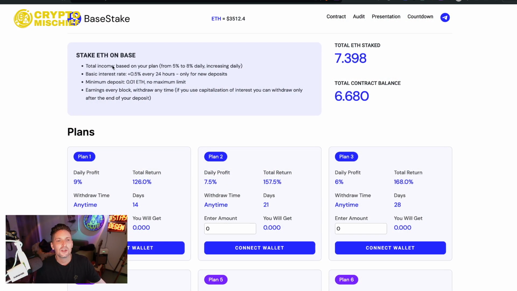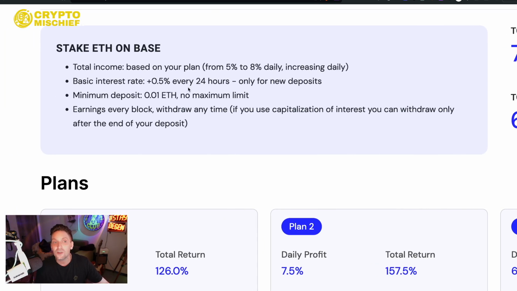Stake ETH on Base. Total income based on your plan from 5% to 8% daily, increasing daily, right? So you get 5% daily and it starts to increase. Basic interest rate is plus 0.5% every 24 hours, only for new deposits. The way I think new deposit works is I think it's only your first deposit on that wallet, right? Minimum deposit is 0.01 ETH. There is no maximum limit that you can put in. You earn every block. You can withdraw at any time. So you can watch your rewards tick up in real time and take it out whenever you want.